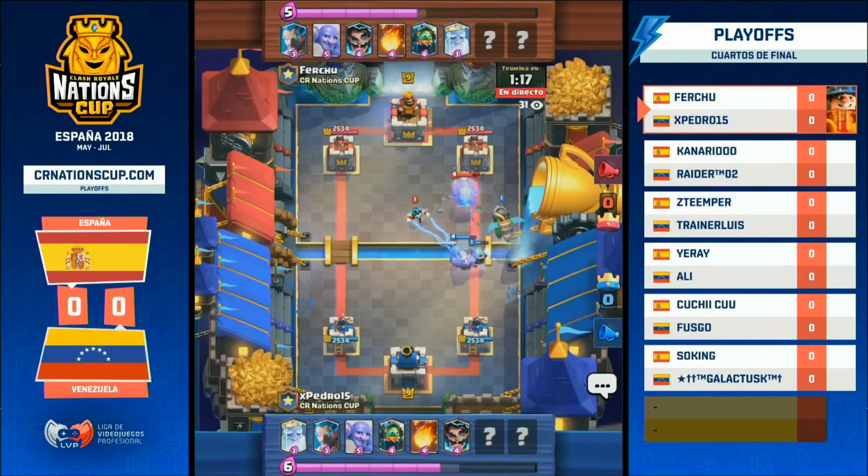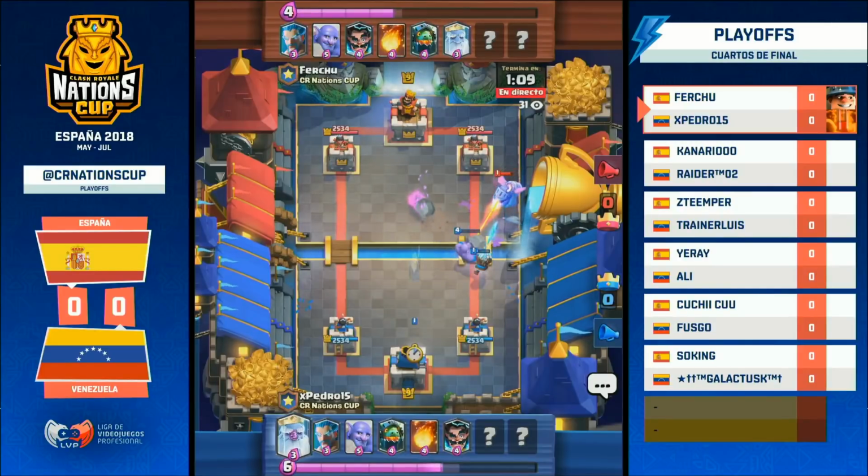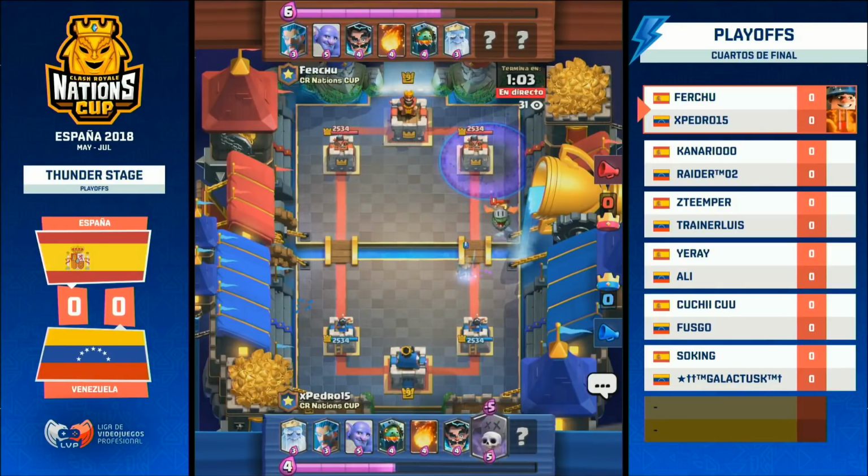I could probably see this actually going well over into overtime, till overtime finishes, with these types of decks, unless one player makes a huge mistake. It might even be a draw. But let's remind that there is no draw in the Nations Cup. So, well, it's going to be a close game, that's for sure.